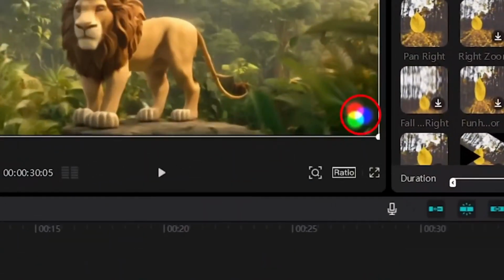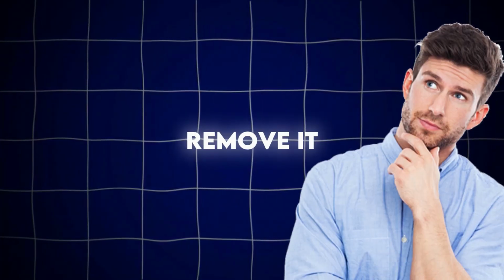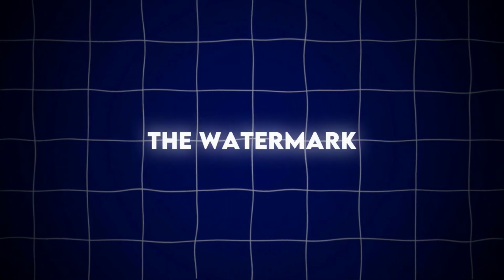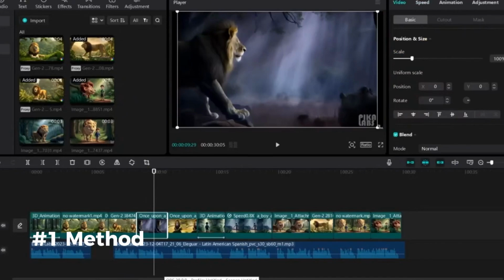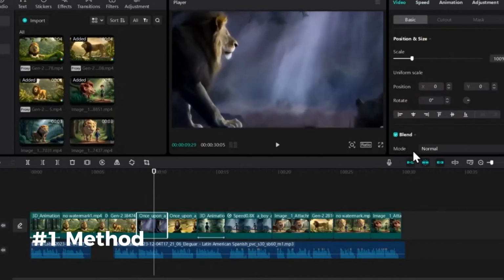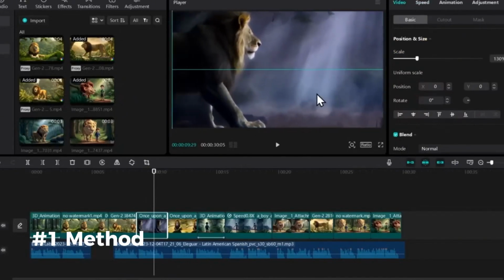But you might see a watermark in your videos. How do you remove it? You can remove the watermark using two methods. The first method is to scale the clip just like this and fit it on the screen. Okay, that's how you can remove the watermark.